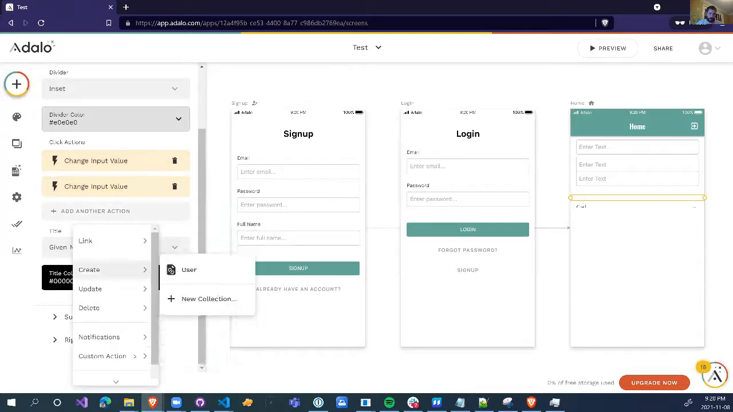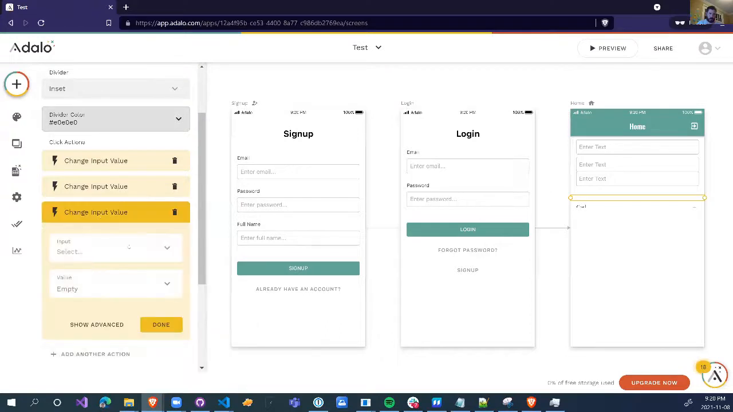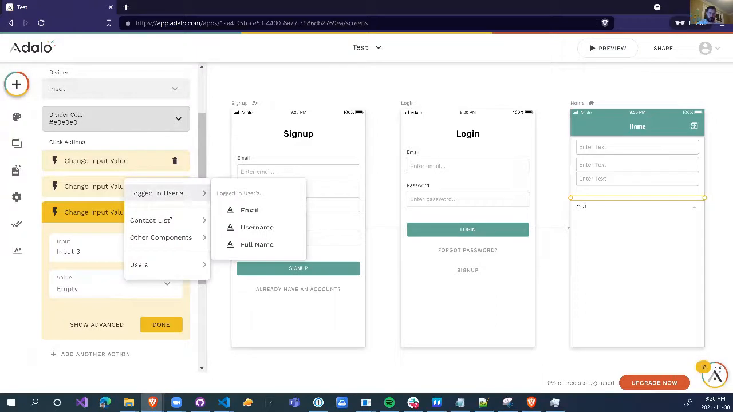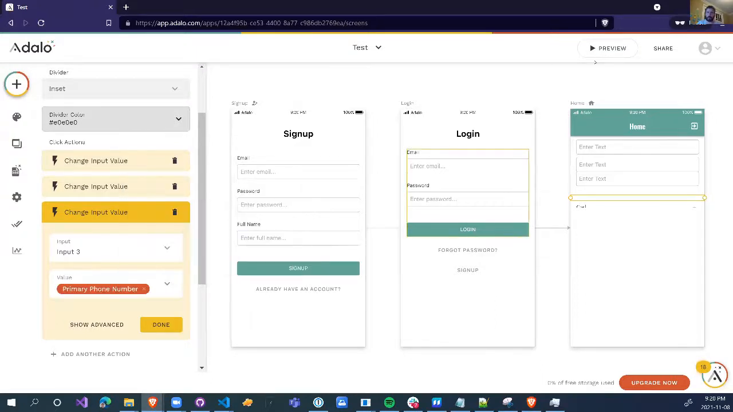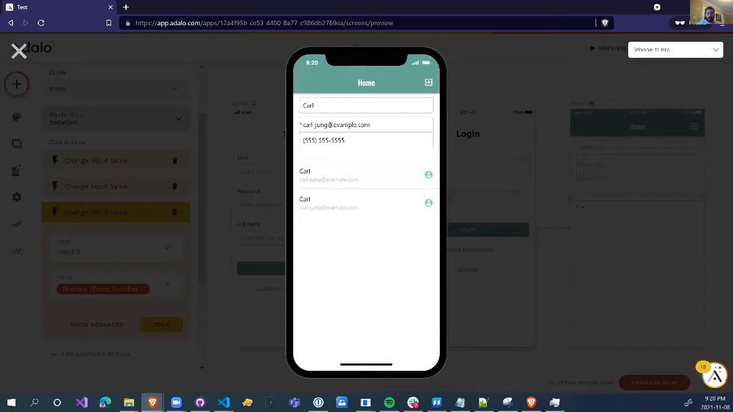And change input 3 to be the phone number of the person we click on. So we'll preview again. When we click on it, we see that Carl, email, and phone number comes up.